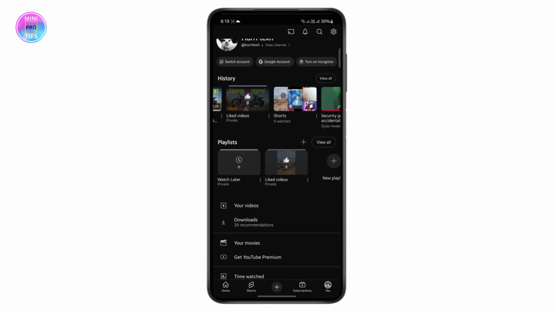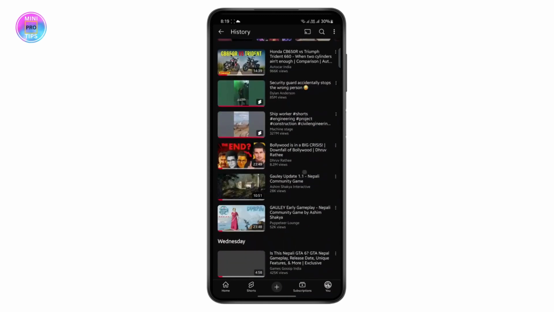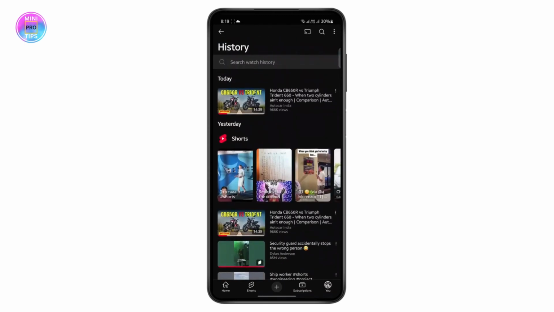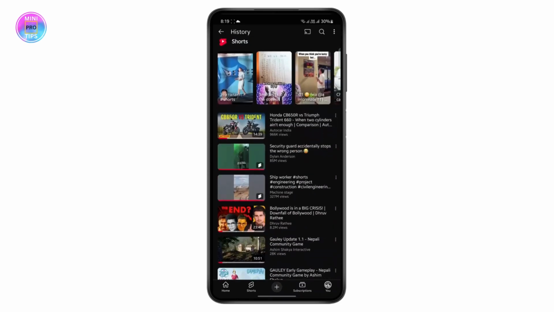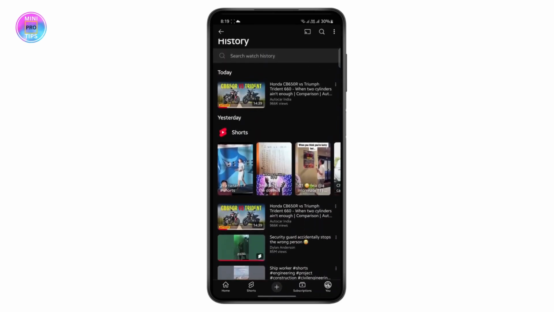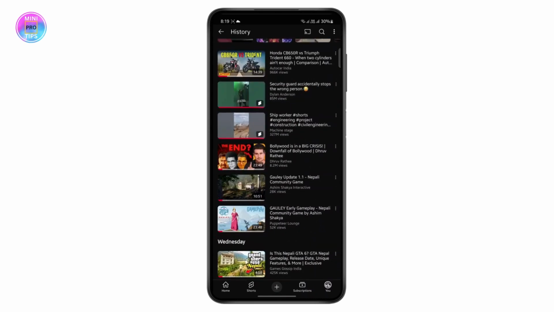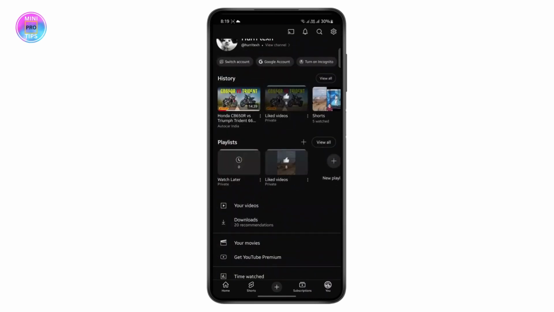So all of your recently watched videos will be shown right here, and in order to see all of them you can tap on view all. Now YouTube has made it easier for you to separate shorts and long form videos. So shorts will appear something like this, and your long form videos will appear like this.